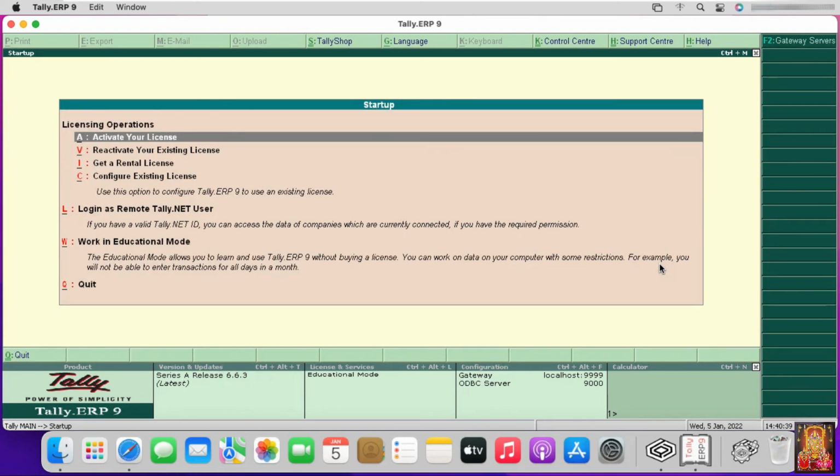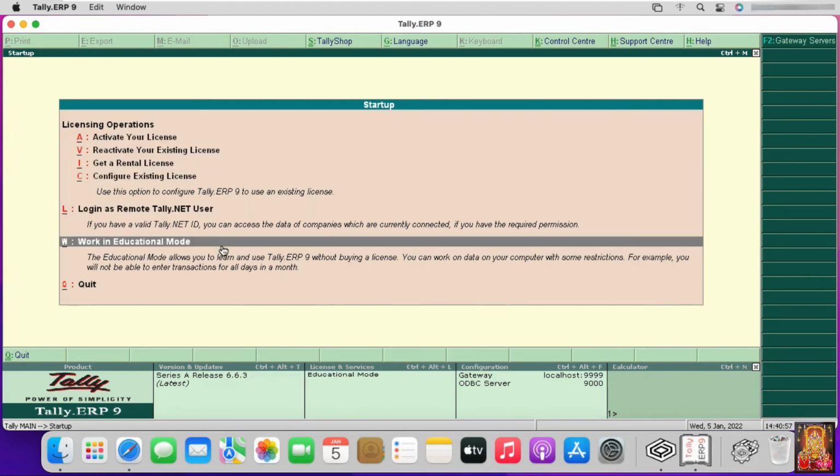If you have a valid Tally license or serial number, you can activate the Tally software. Otherwise you can work in educational mode.